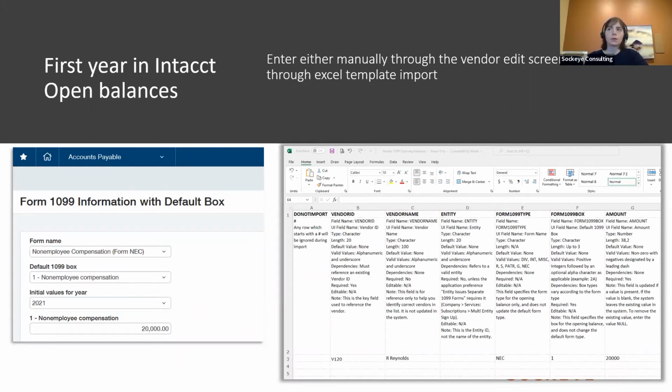And there's two ways to do this. If it's only a handful of vendors that maybe need to have opening balances entered, this can be done manually in a UI, which is shown on the left side of the screen there. And then if there's a large list of vendors that need to be added, then we could do a vendor open balance import on an Excel spreadsheet, which there's an example of on the right side of the screen there. And we're actually going to go ahead and do this within the system to show you how that works.